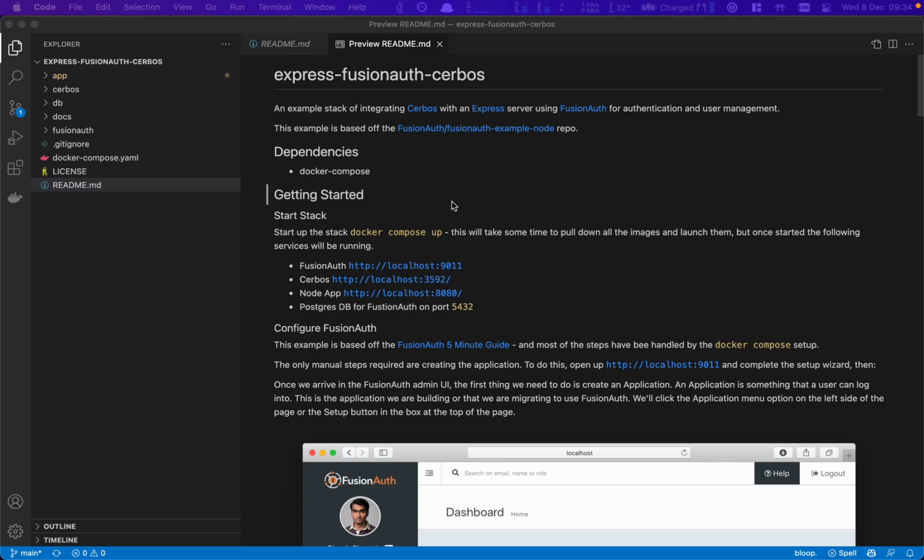So this stack is running 4 containers, and we're orchestrating this using Docker Compose, so you'll need to have Docker set up. But the 4 containers are FusionAuth itself, which is a self-hosted authentication system, the Cerbos policy decision point, or the Cerbos PDP. This is the Cerbos engine that makes all the decisions around authorization based on your policies. We have a simple node app with some Express handlers in it. And then there's a Postgres database as well running and connected for FusionAuth.